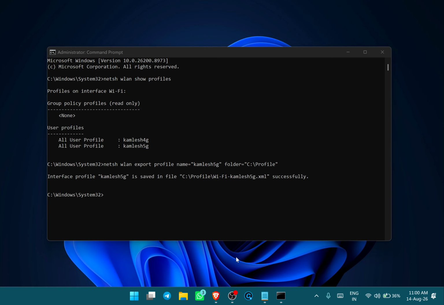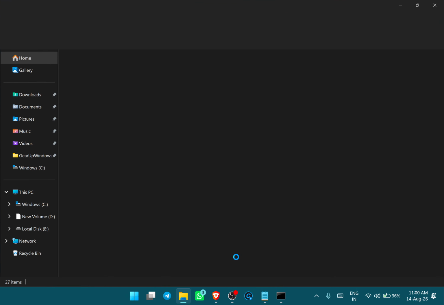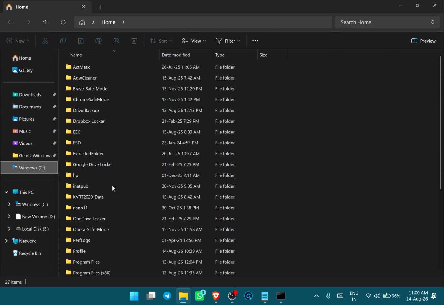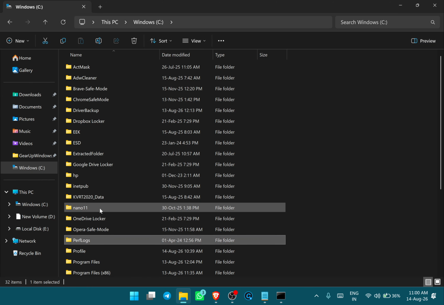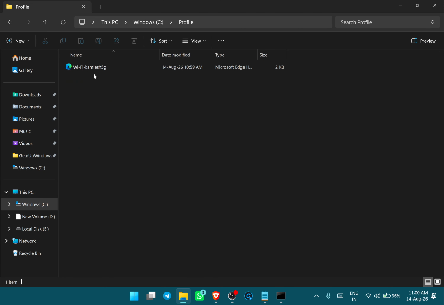In my case, just open it and you can see that the exported file is available. If the folder does not exist, you may need to create it first. To create the folder, open File Explorer, go to C drive and create a new folder named profile. Once the profile folder is created, you can open the C drive and check this profile folder.